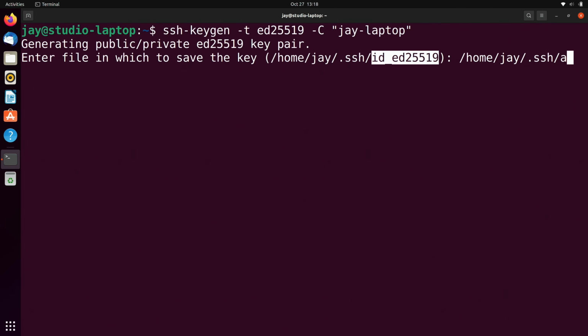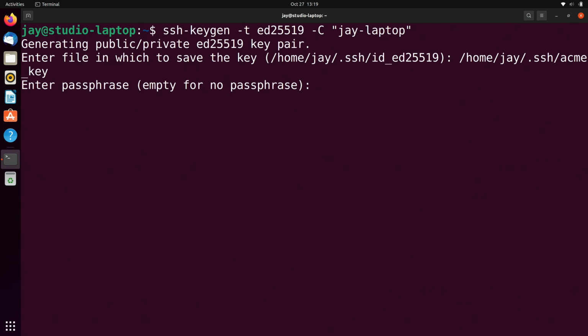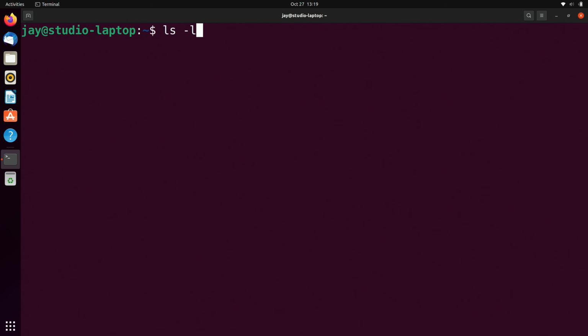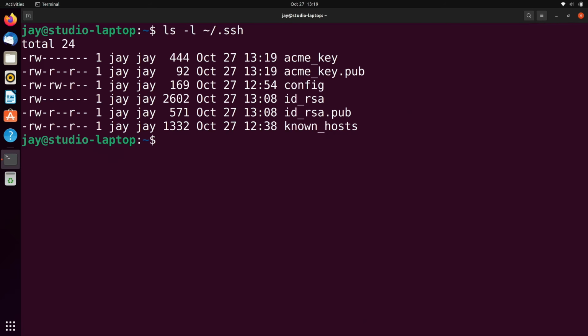And what I'm going to do is call it acme_key. Simple enough, I'll press enter. And for the passphrase, we definitely want that. So I'll type that in, and again. And now it's telling us that it's created the key. And as you can see, we have acme_key and acme_key.pub. So we have the private key and the public key for the key pair that we've just created.